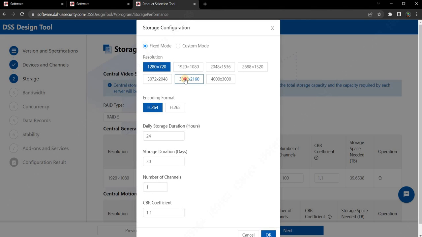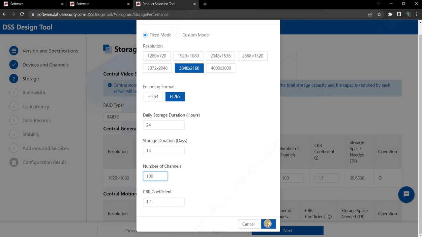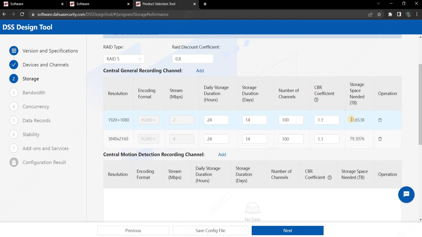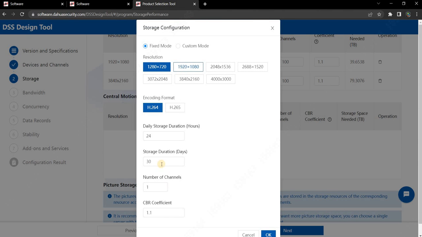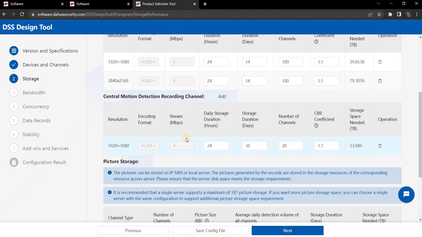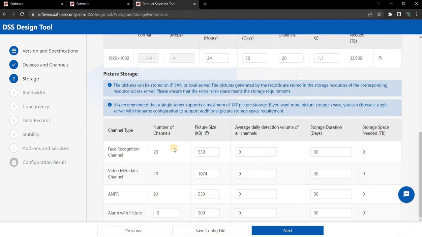I will have 8 megapixel cameras, H.265. Again, daily storage duration 24 hours, and 14 days. Again 100 channels, and click OK. Now we know how much storage we need for those cameras which are stored on the DSS server. If you want to store something based on motion detection, you can choose your channels over here. Let's say an additional 20 channels will be stored based on motion detection. Click OK.